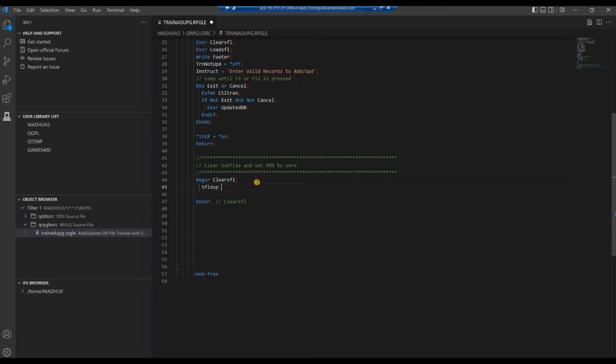SFL DSP, turn it off. The subfile display has to be turned off, and SFL clear, subfile clear keyword needs to be turned on, and the subfile control record format needs to be written, CTL tran. That's how we clear the subfile. Now the SFL clear indicator needs to be set off, and the active subfile record number, RRN, set it to 0, semicolon, and we are done with clear subfile subroutine. Ctrl S to save the code member.